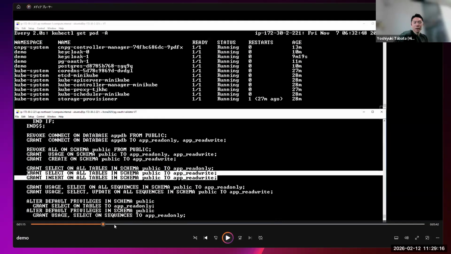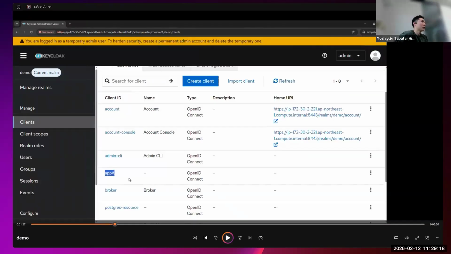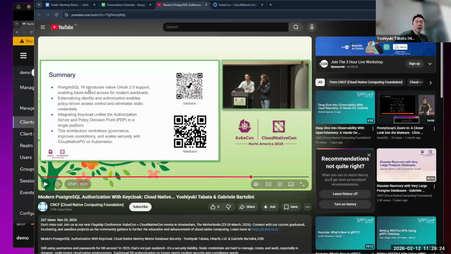The main topic is that PostgreSQL 18 introduces native OAuth 2.0 support. So with PostgreSQL 18 we can access it with an OAuth token. In this demonstration we issue the token with Keycloak, but we can also connect to PostgreSQL with a centralized access token, such as Okta's access token.